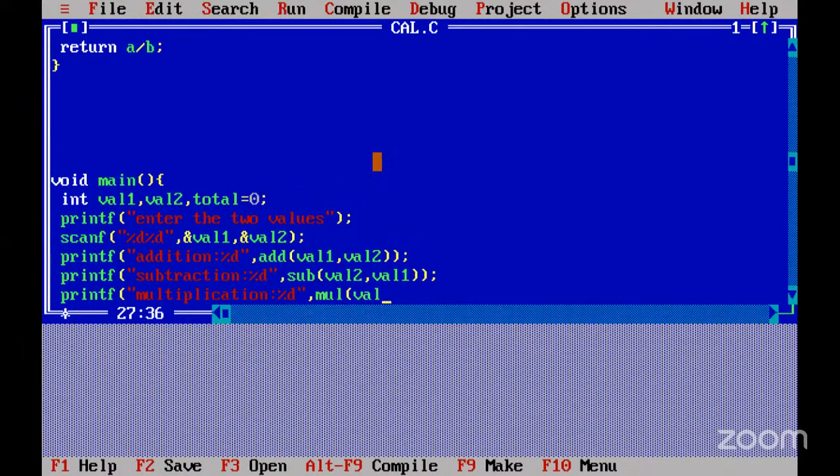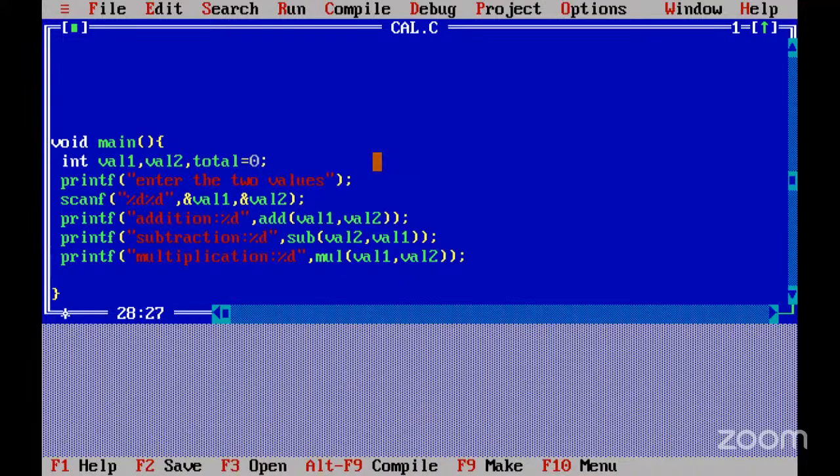MUL, val1, val2, I can pass as per my convenient value. Similarly, if I want to divide, okay, division, %f, okay, division, I can give any value, not only val, I can give 10, 2 also. Something like this. That is up to me. Then getch.